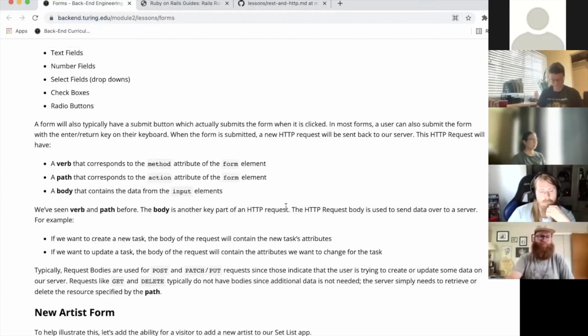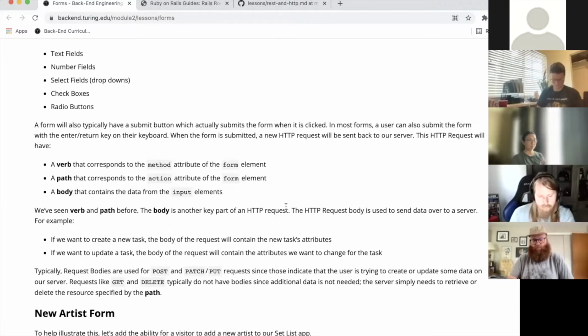Usually a form will have a submit button. What is the submit button tied to? A post, right? Or depending on if it needs to be an update, it might be a patch. It might be a delete. When you hit the submit button, it triggers a delete action. There's actually a lot going on with forms that you might not immediately think of.